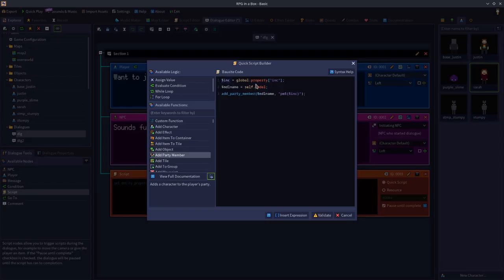Okay. Now, the reason why I'm storing a global property in there is, well, there are two things to note. First of all, this needs to actually be a global property because we want to keep this number incrementing outside of this dialog. Because if we use a local variable, it's going to be reset every time we speak to a different person. So if we speak to Justin, it's going to currently be 0. So it will add him as PM0.